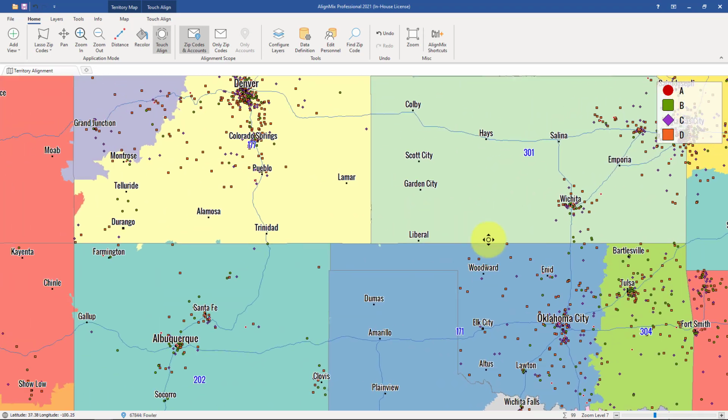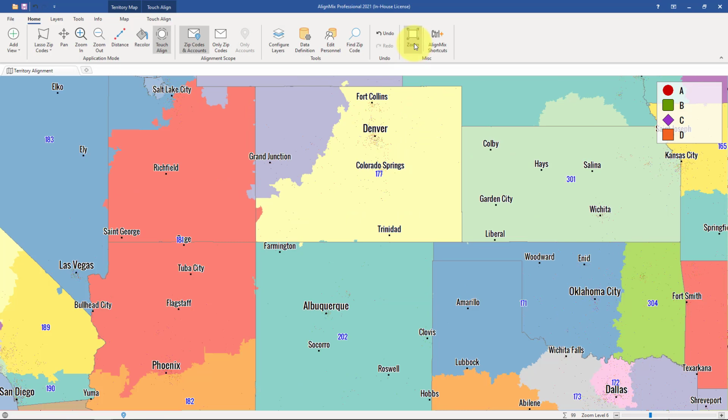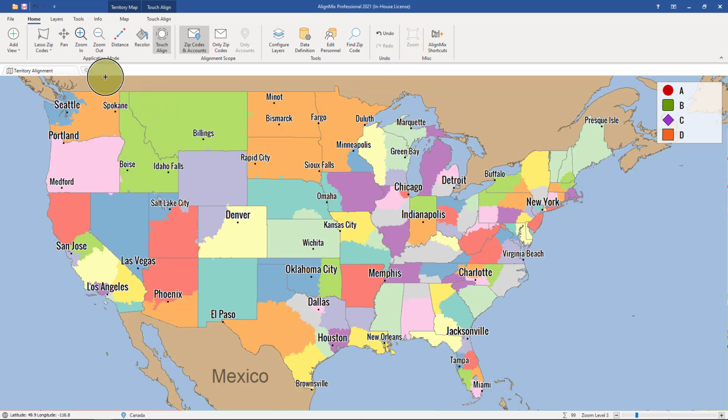And then when I let go of the spacebar, it will revert back to the tool that I was initially using. So now let's click here on the zoom all the way out button and learn how to use some of these other navigation tools.